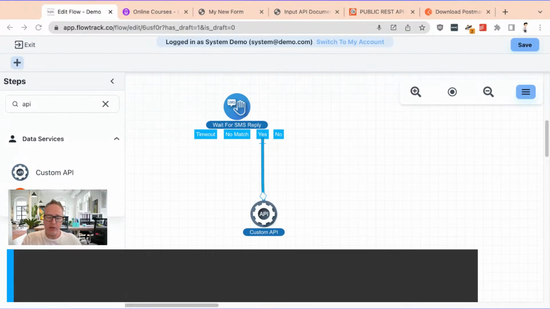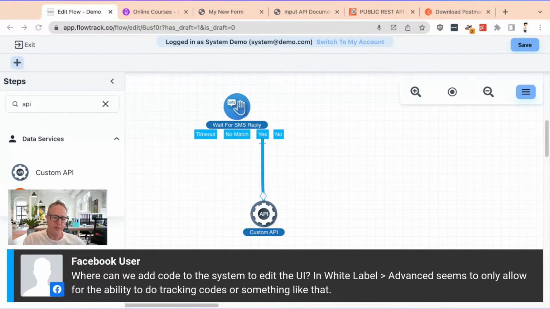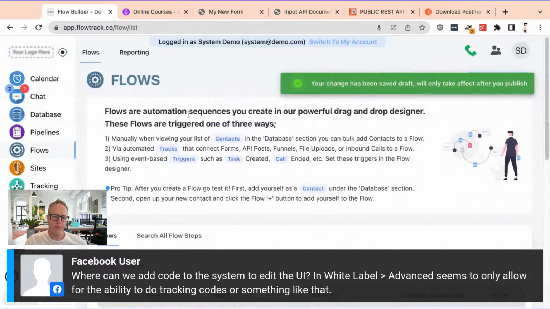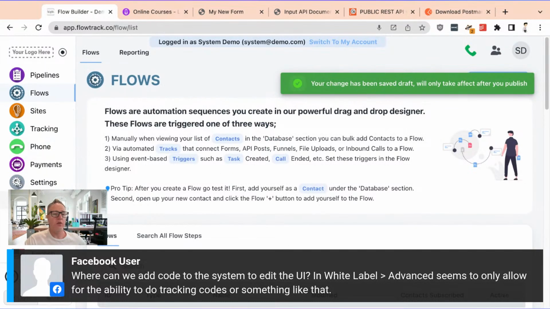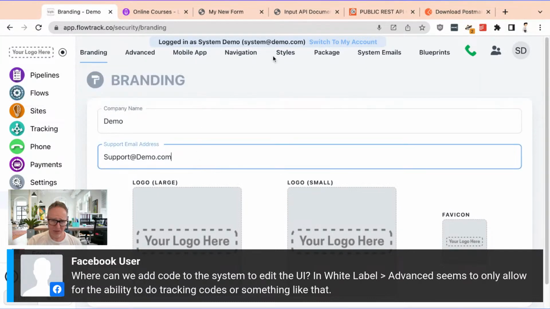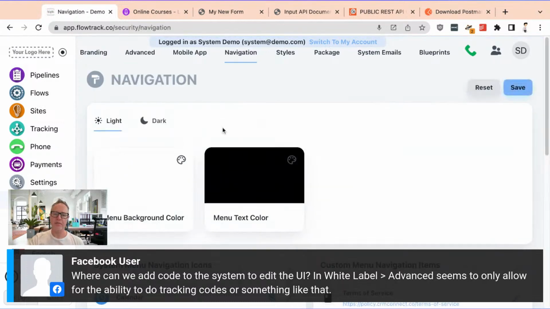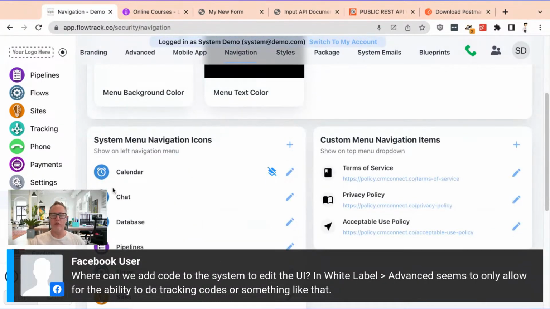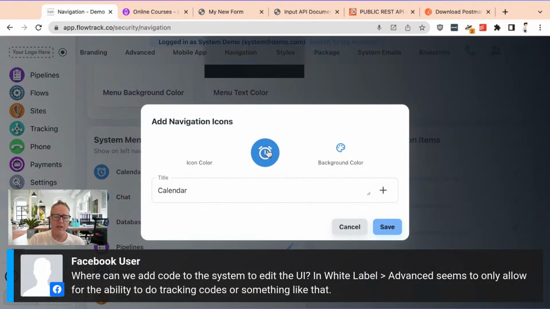All right, so we got another person asking, where can we add code to the system to edit the UI? Great question. So as a white label user, right, you got tons of great options in here on how you can customize the UI. So first thing is navigation. Now, everyone has their own brand and their own color scheme that they love. So we made it so you can come in here and you can customize every little thing.